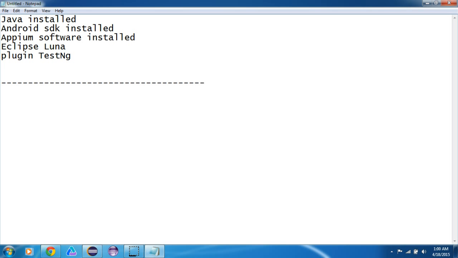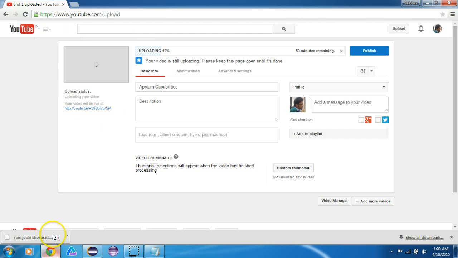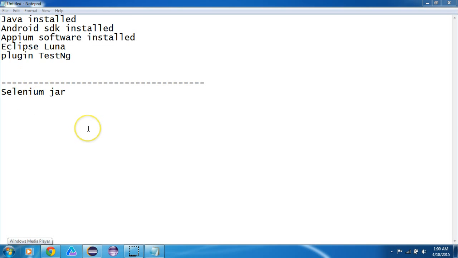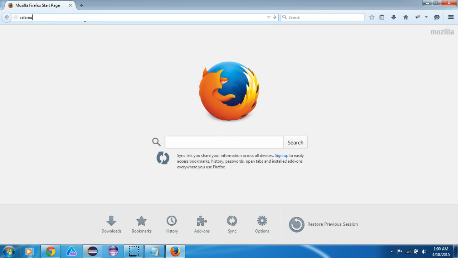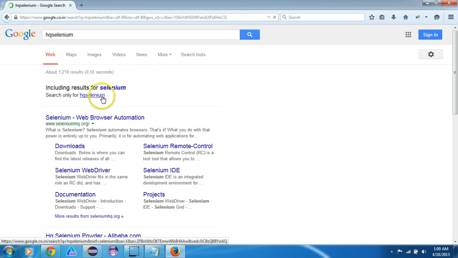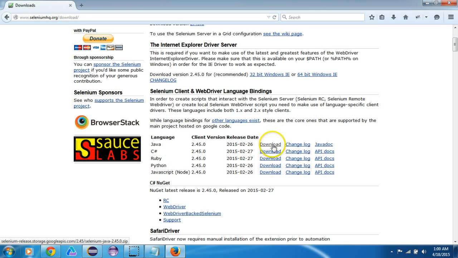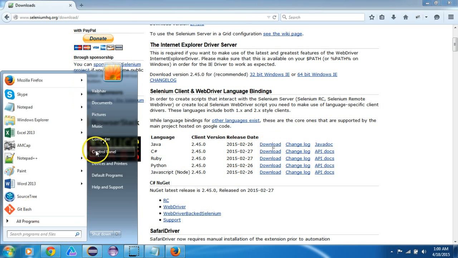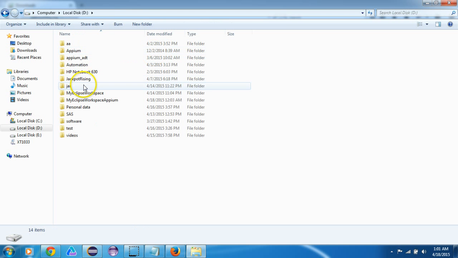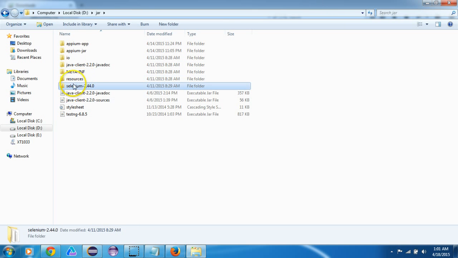Now the next challenge is to download our jar files. First we need to download the Selenium jar. Go to SeleniumHQ, go to downloads, and download this. I have already downloaded this and it is located here under my jar folder. You will get a zip file, extract it, and you will get something like this, Selenium and its version.